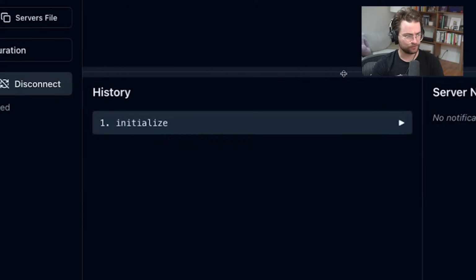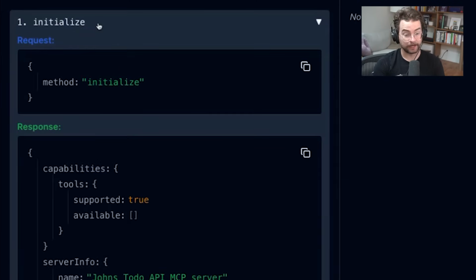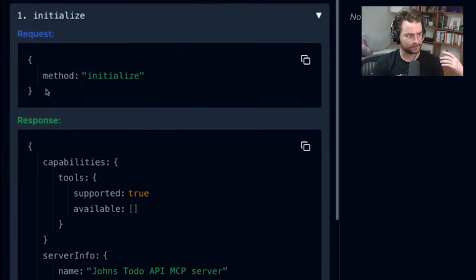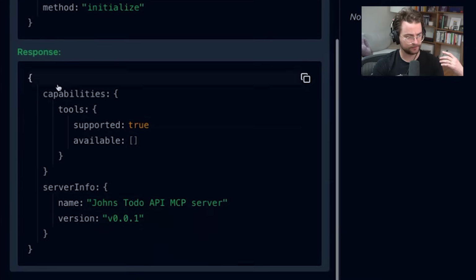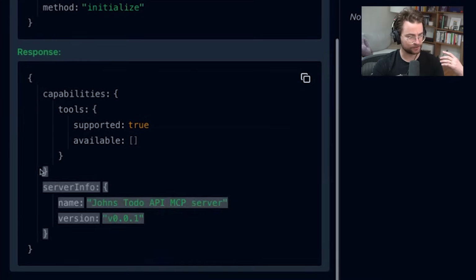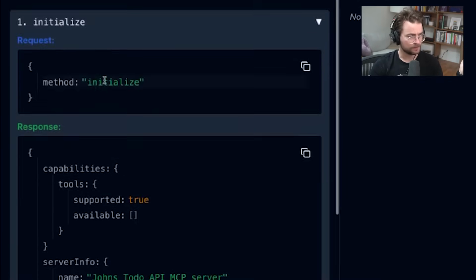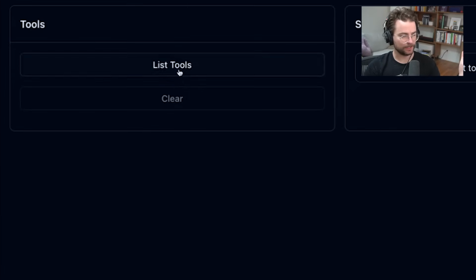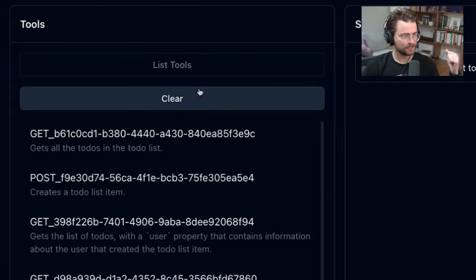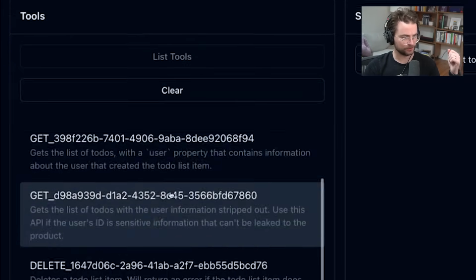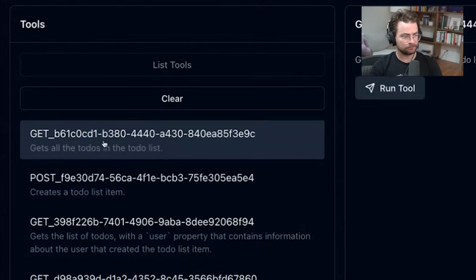If we go down in the history here, this is where you're going to find a lot of useful information. We could see that it started with a request to initialize and then it responded. And here we could see the server information that we set with John's to-do API MCP server. So then at this point, we can actually come up here and list tools. I'll click that. And here it's actually listing a bunch of these tools. From here, we can actually run a tool.